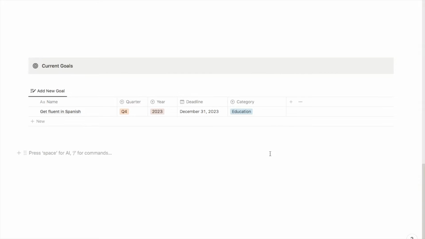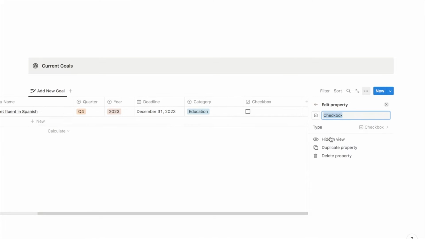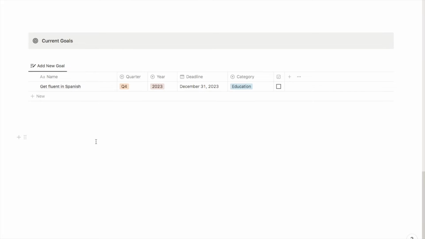Okay, and then there's just one more thing we need to add to this. I'm just going to add one last property, and it's going to be a checkbox. So type in checkbox and select this. And this one I'm just going to label as complete. So this is just a way for us to tick off when we've actually completed this goal. And I'm just going to make that a little smaller so you can just see the box. Okay, so that is our basic goals database.